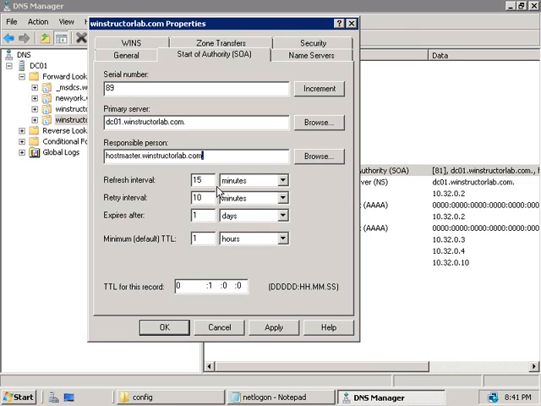Now the refresh interval here defines how long the secondary servers will check back with this DNS server to see if there's been any changes. Any DNS servers will check the serial number that we mentioned a moment ago to see if there's been changes, and if there have been changes, it'll initiate a zone transfer and pull the records to the secondary.